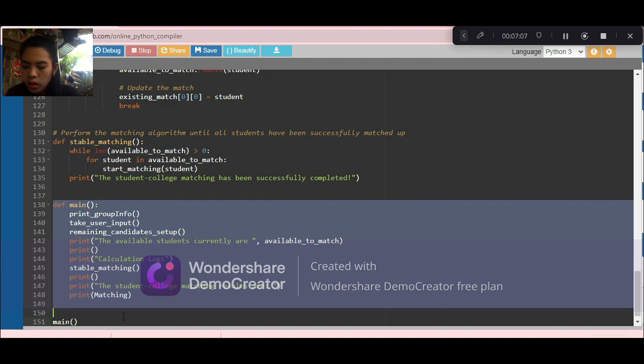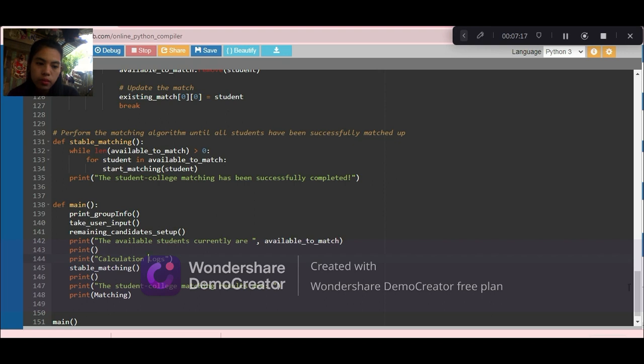And lastly, def main. This code is the main function that orchestrates the entire process. It calls the functions in the following order together with the output.